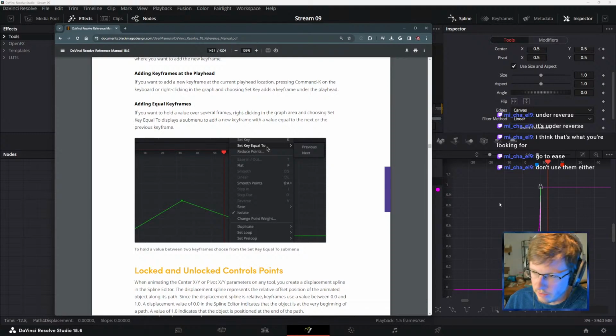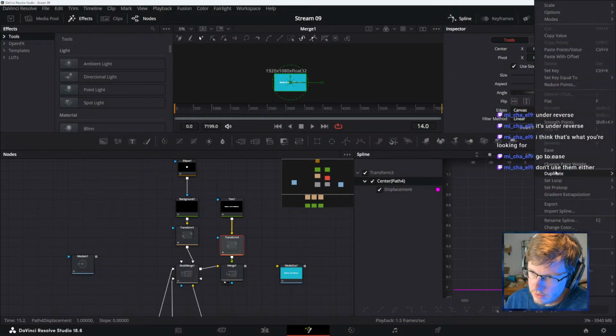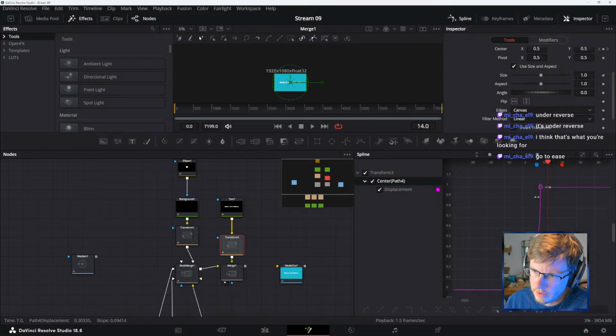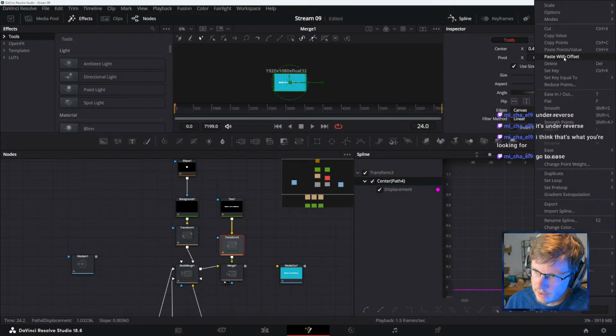Oh, okay, so it literally, so if we did another one, so if I do here, set key equal to previous, and then it'll be just there. Yeah, that's it. So it just puts this keyframe here for previous, and then if there was another keyframe, like if we had another one up here, we put it here, I right-click, we could say set to next.